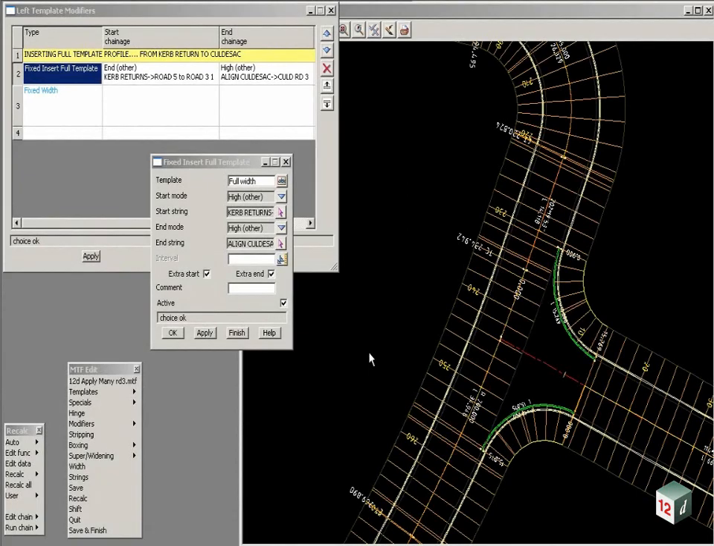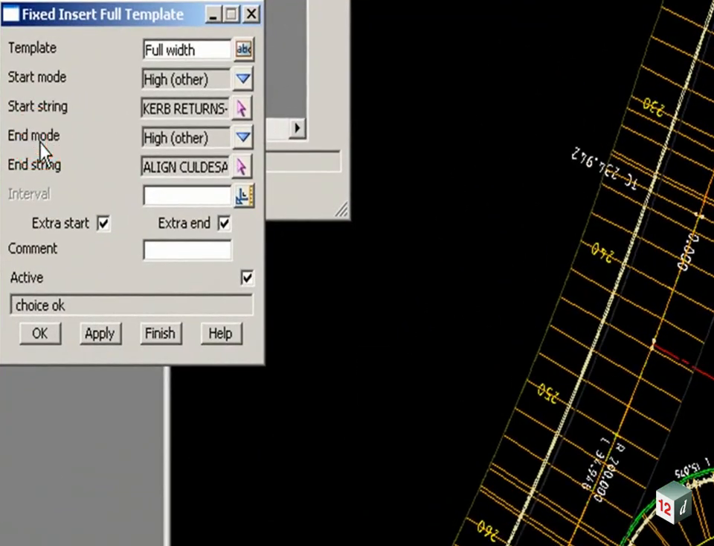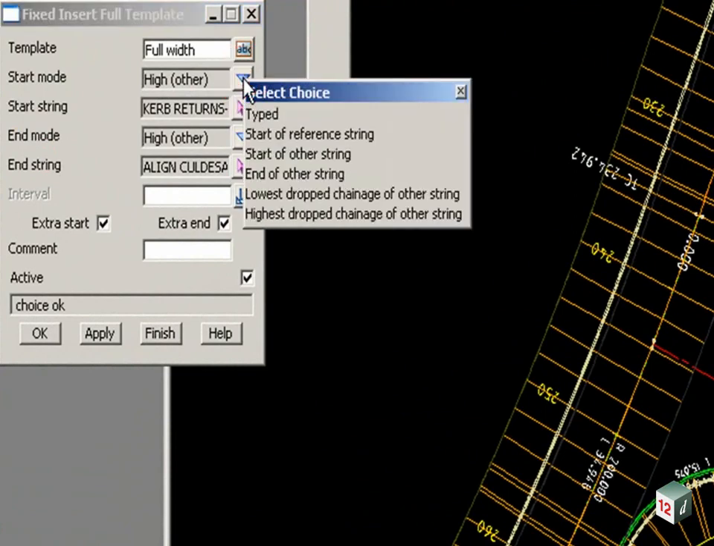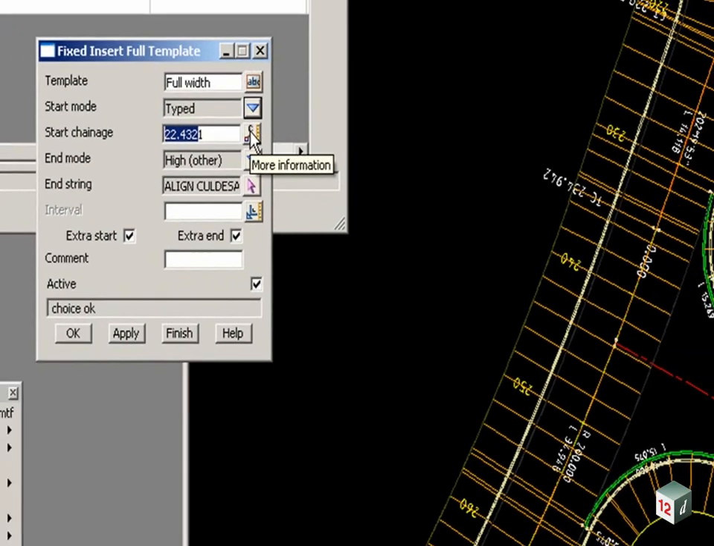Version 9 has a new and innovative method for the selection of chainages in its modifiers. The chainage selection is now referred to as start mode or end mode. A drop-down menu will display the various selection modes available. Typed requires a valid chainage value to be entered.